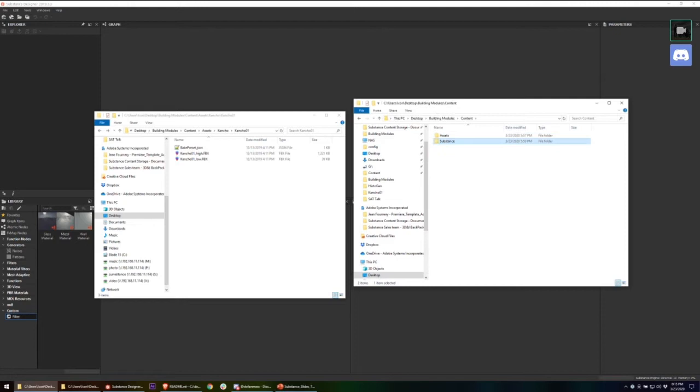So the first thing, we've got these high and low poly assets. These are basically the modules. If I look in here, I've got three different sets: the Kancho set with two different modules, the Kyushu set and the Shinden set. And all of them contain a low poly and a high poly bake preset in there.